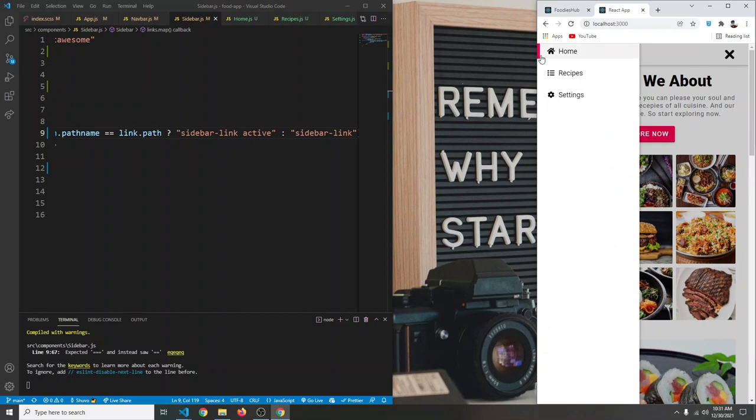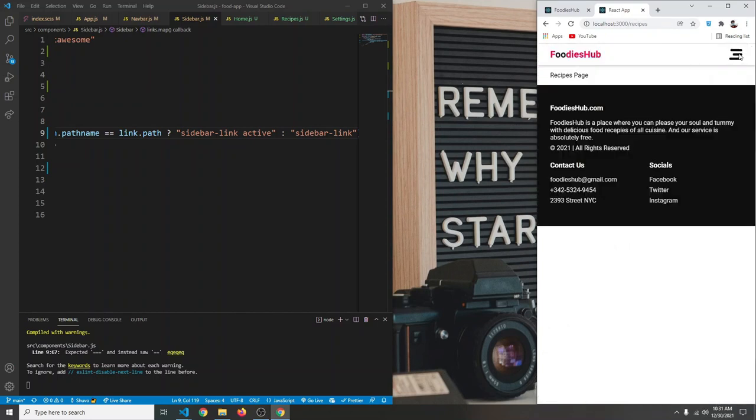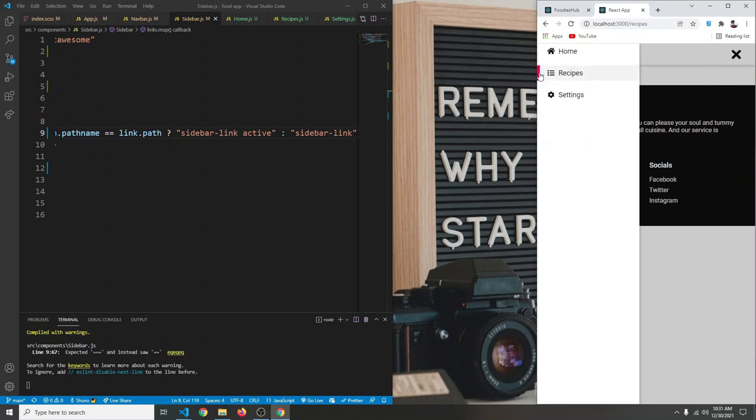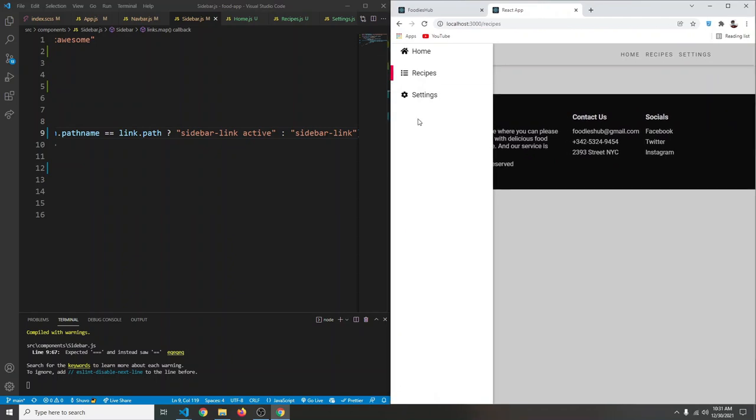As you can see, now this home here has this border, meaning that it is active. If we were to click on this, let's go here, and as you can see, now this one has a class of active. That is why this has this border. Okay, let's do the same for our navbar also.